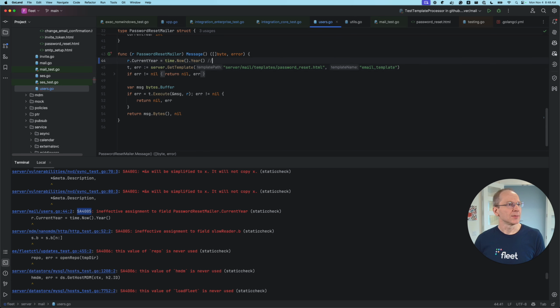And we can waive it inline by over here we say nolint:staticcheck. And this is basically how you waive things using golangci-lint. And then we can say SA 4005 false positive for templates. Let's just say Go templates.